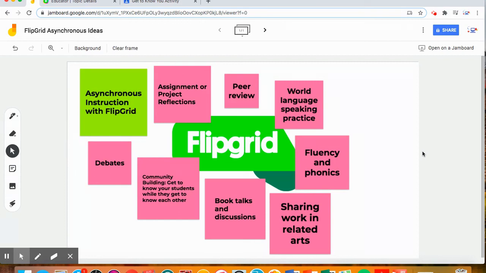Students could use Flipgrid to record reflections on any type of assignment or project they create, including things like explaining their thinking as they were doing an assignment or doing a project. They could use Flipgrid to complete peer review assignments for each other. World language classes can practice speaking in the language that they are learning about. Some elementary age students could use it for fluency and phonics practice as well.